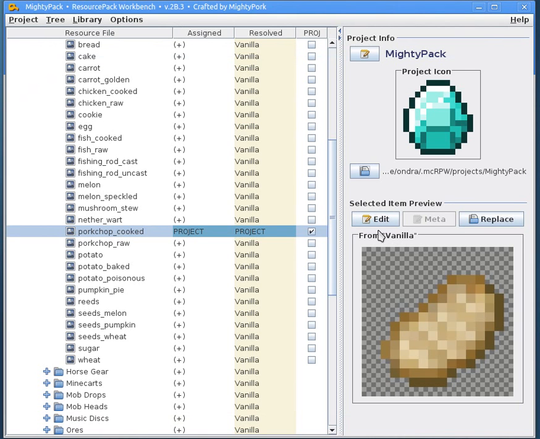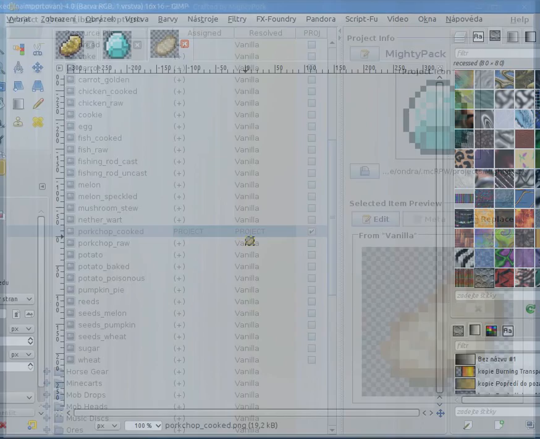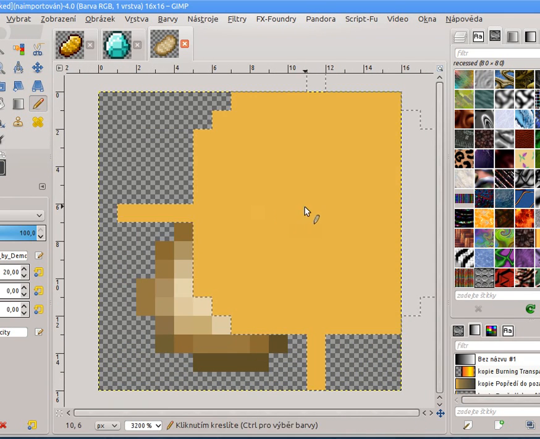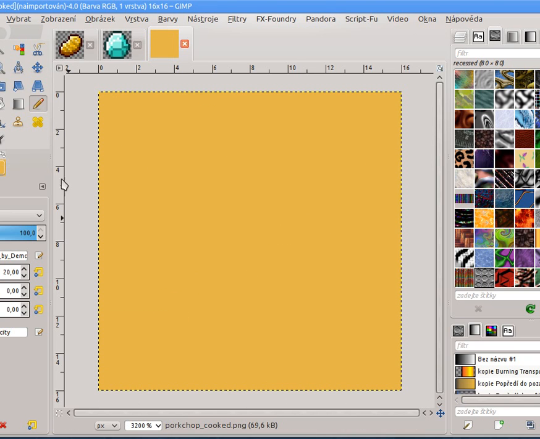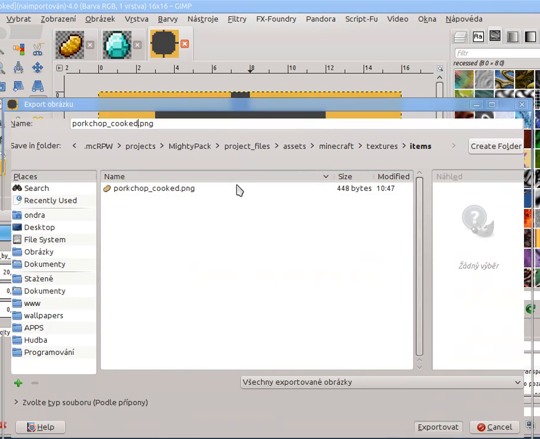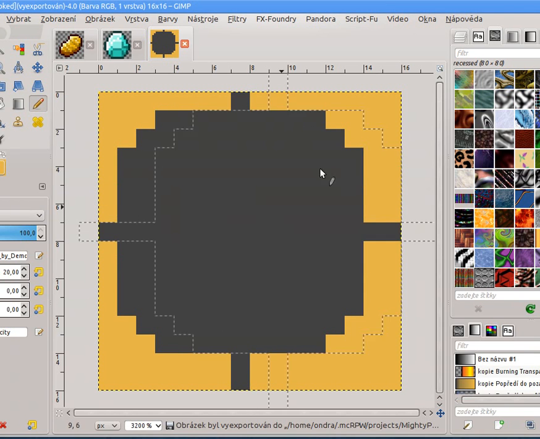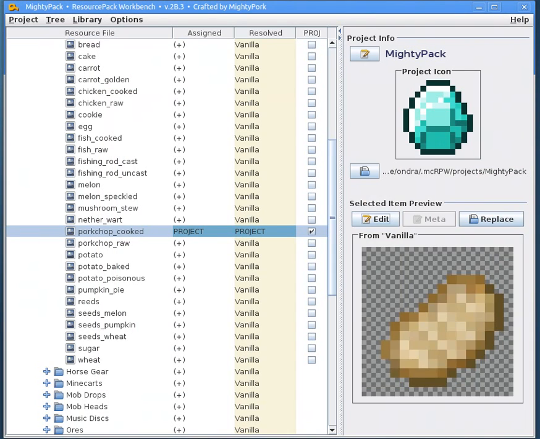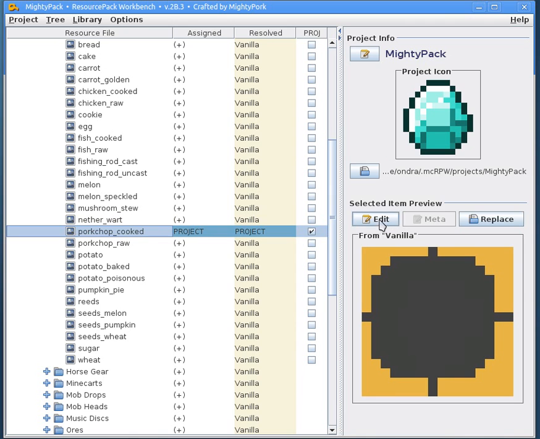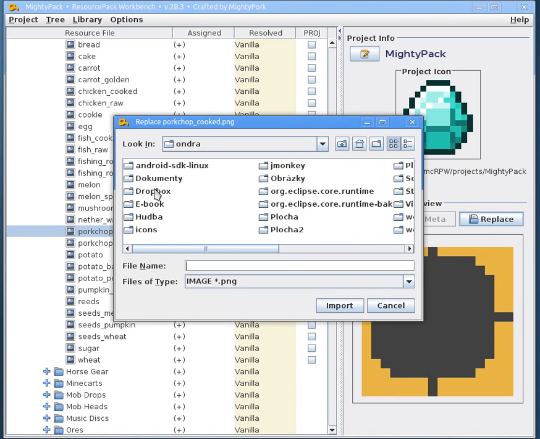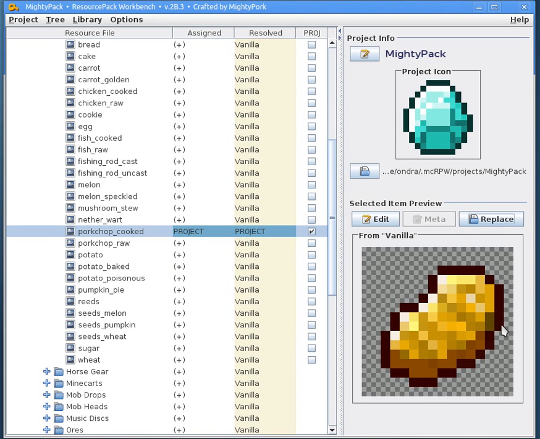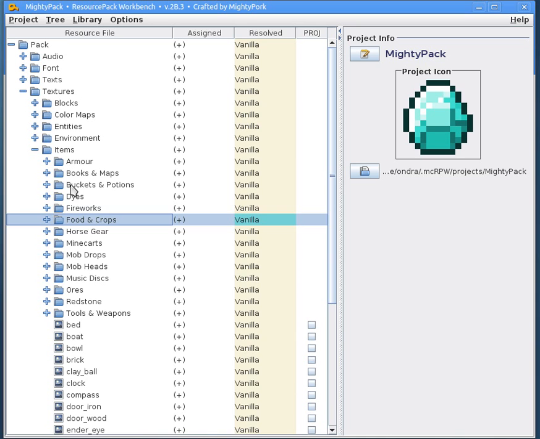And now I can edit it using GIMP, which is quite easy. I can just put some paint on it. So you see that it is working, and export it. Well, I think this is a very ugly picture of pork chop, but let's try it. And yes, this is what the pork chop looks like now. And I can also replace it. I select this, this is a better pork chop. So this is basically about the pack.